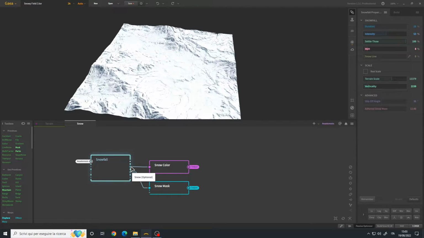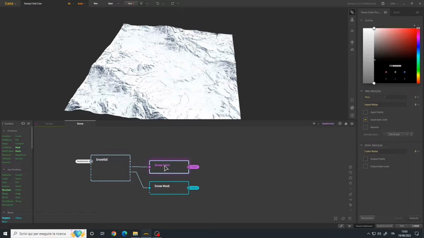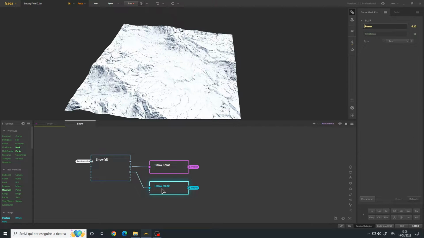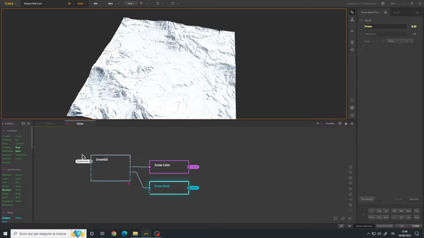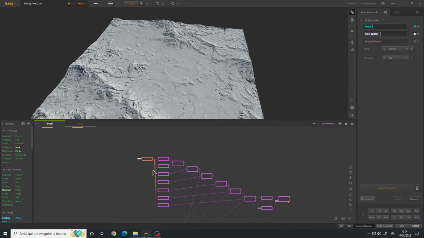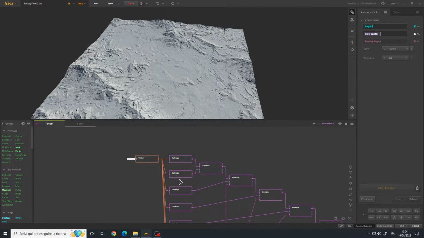And regarding the outputs, you have the snow, which determines the color. I simply connected a clutter node with the preset of check for snow, and that's it. For the mask, for some reason the mask is not showing, but in any case I used a blur node connected to the hard output of the snowfall, set to 0.1 because by default it is very hard as a mask and I don't like it, so I blur it a little bit, and I made a portal for both of them. Let's now take a look at the final stage of our terrain, which means texturing.